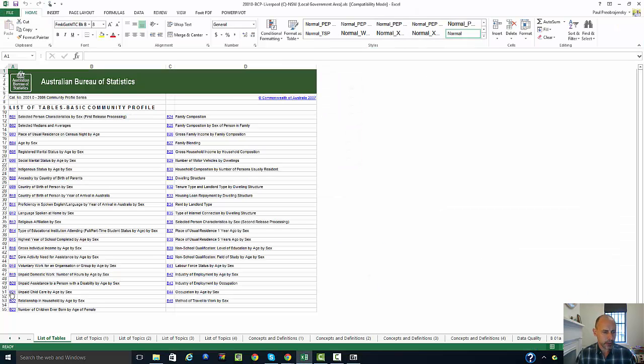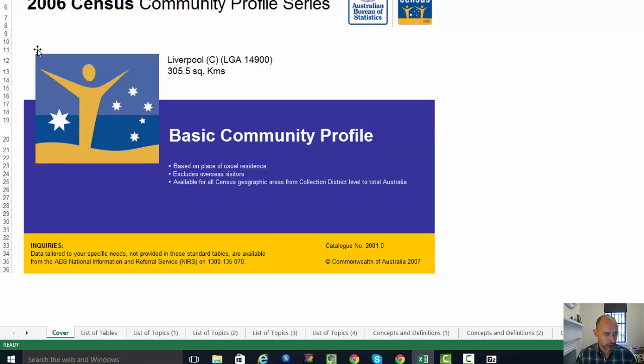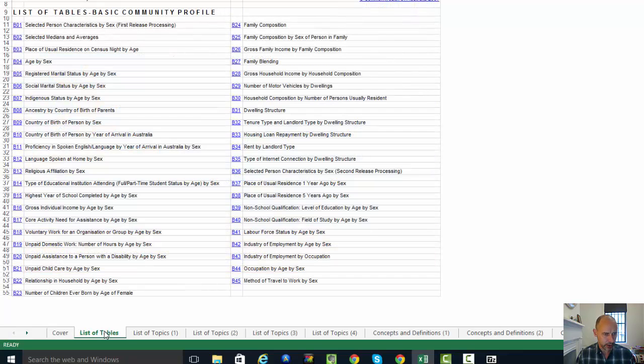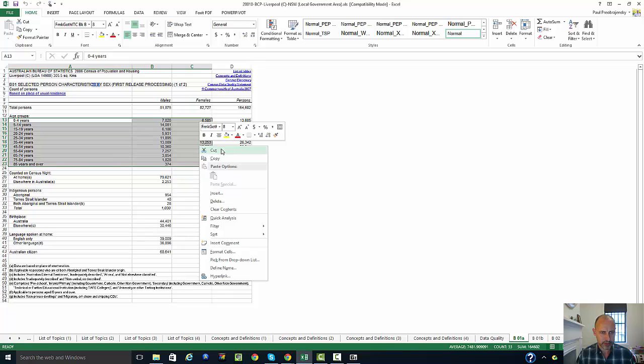Open it up and I'll just look at the tables to see that I have the right data. 2006 census, Liverpool LGA. I'll go to my list. I want to select the first one in the list, the selected person's characteristics by sex, table B01, and I want to copy the age ranges and the numbers of males and females.